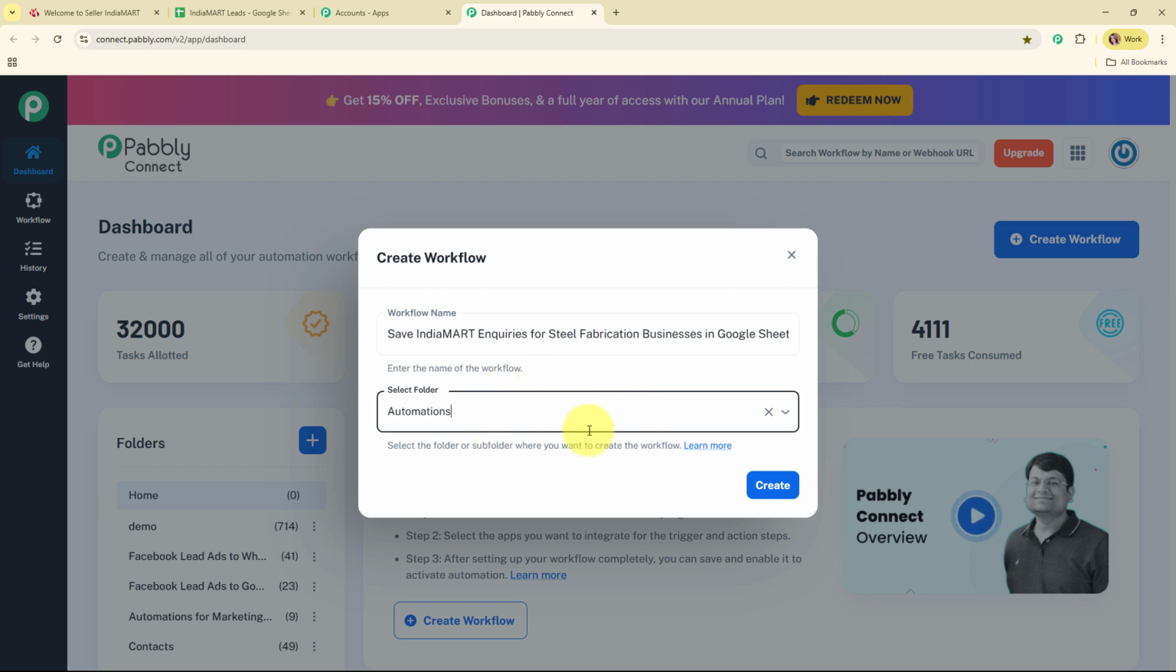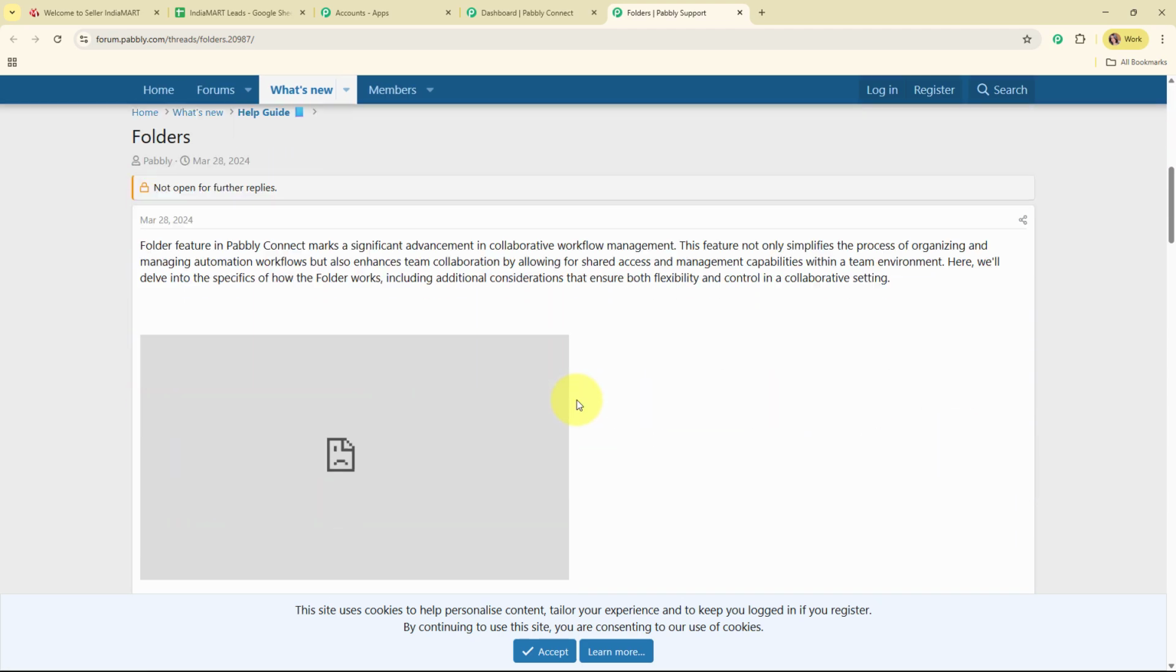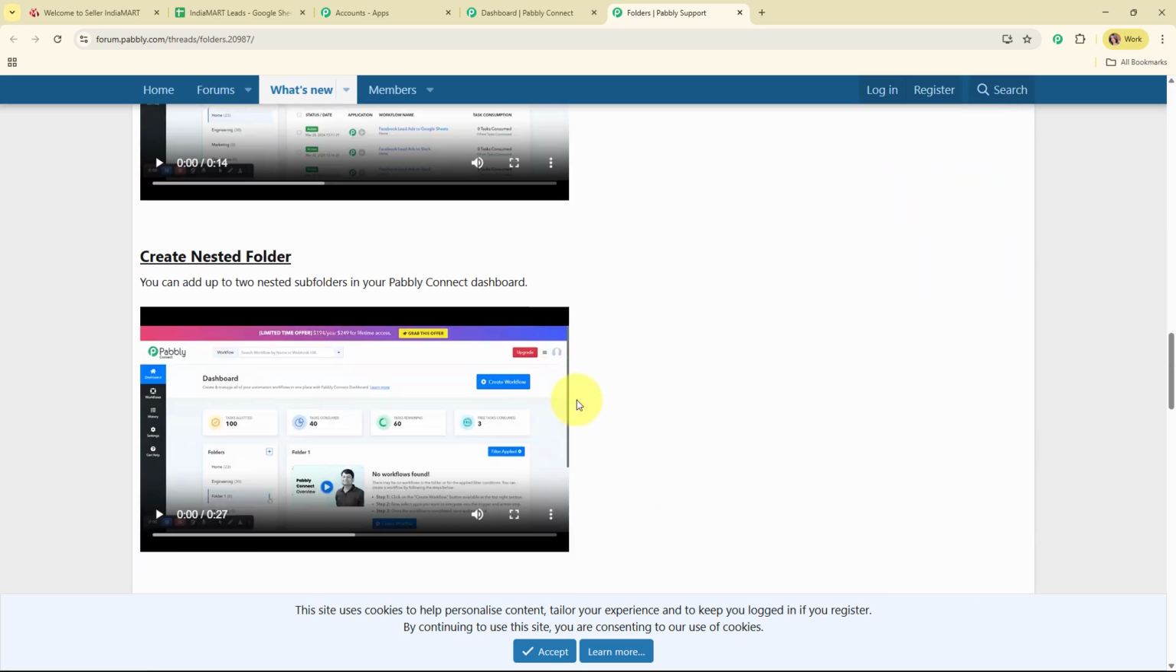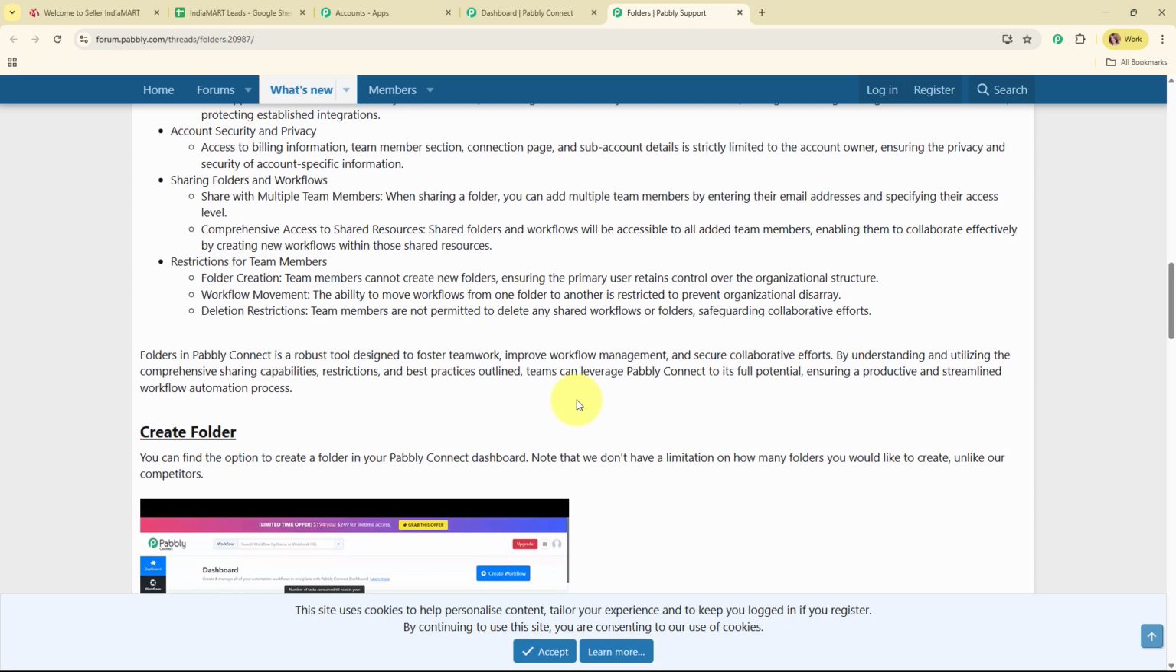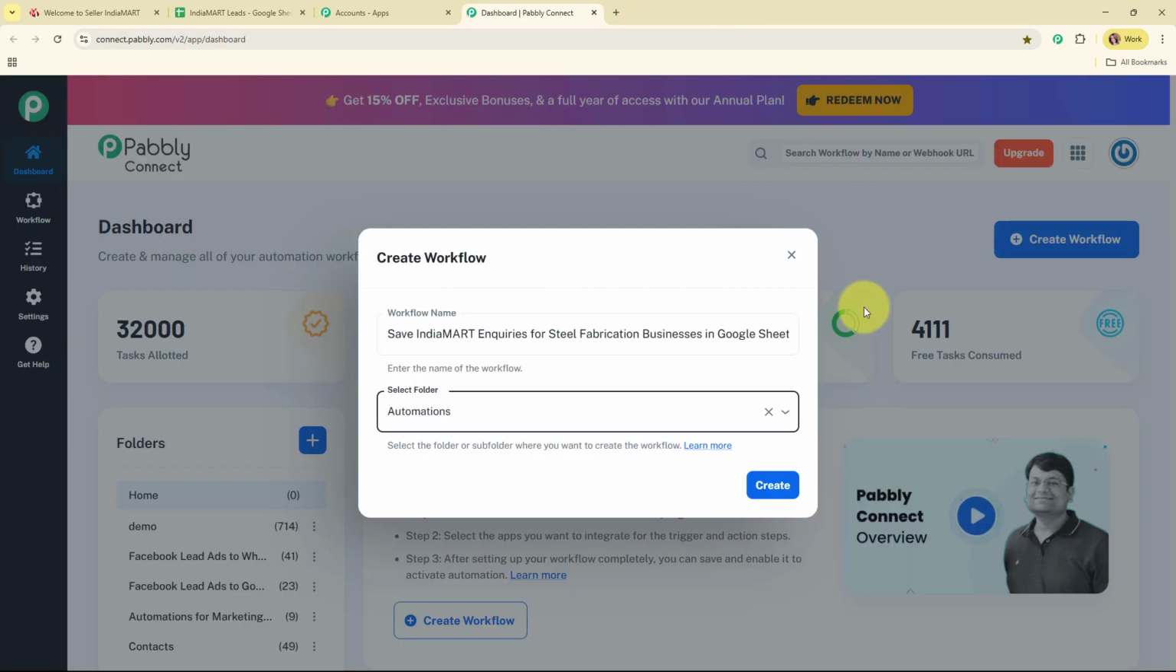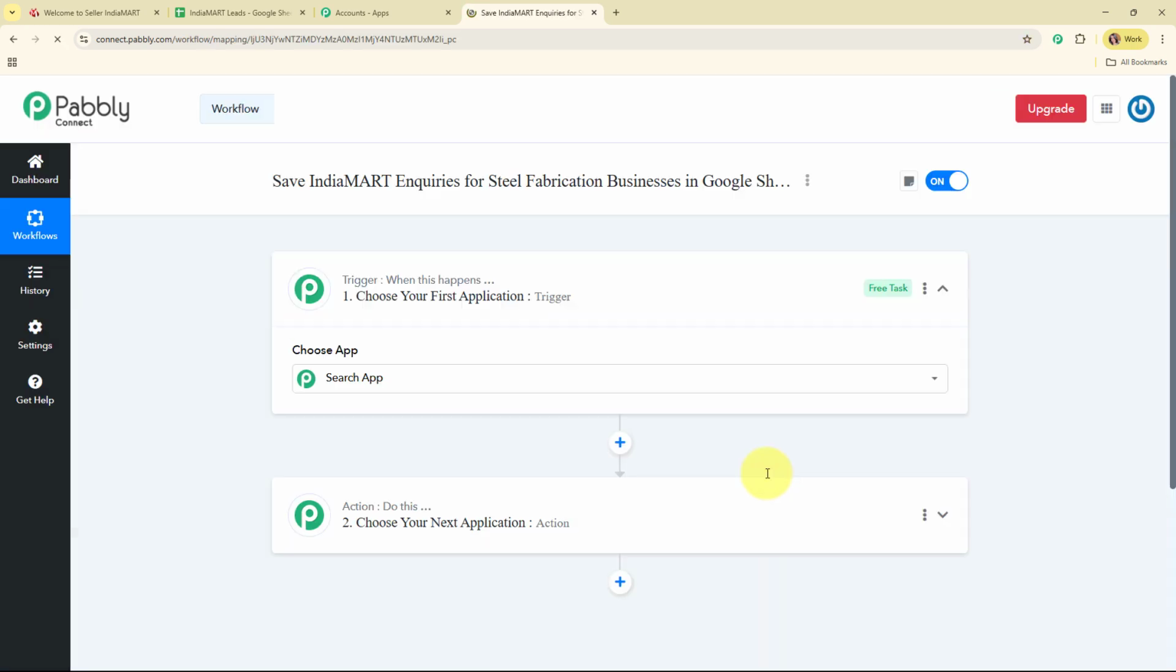And now here to learn how to create a new folder inside Pabbly Connect, I'm going to click on this learn more hyperlink given over here. And it will take you to a forum window where you can see all the instructions to how to create a new folder inside Pabbly Connect. Alright, so now let's move back to our Pabbly's dashboard, and here to create a new workflow, I'm going to click on this create button given over here.